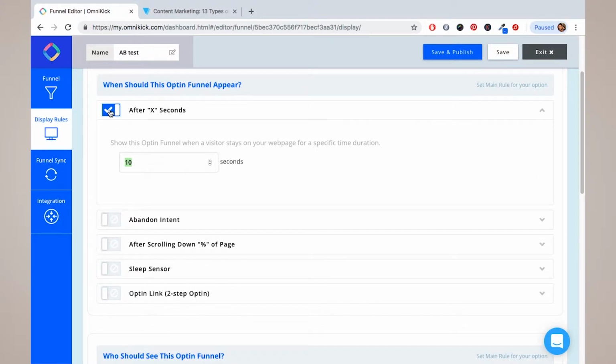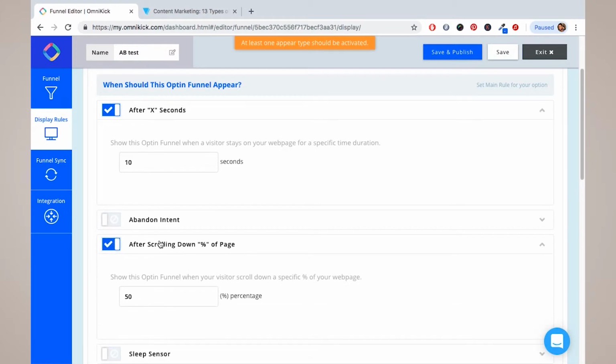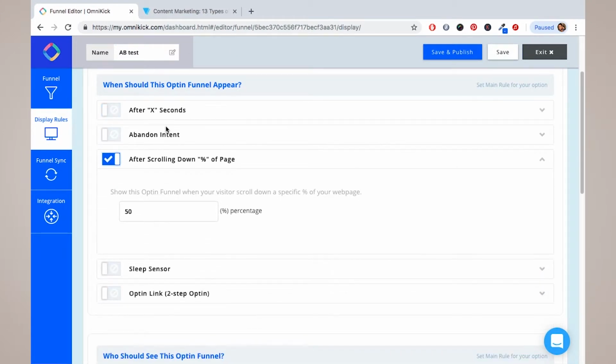Okay, let's select this one. All right, let's keep this. Let's select the scroll down option rather than the second one. What this does is it gives your readers some time to go through your content, right? Let's make it 20 or 30. All right, let's make it 30%.